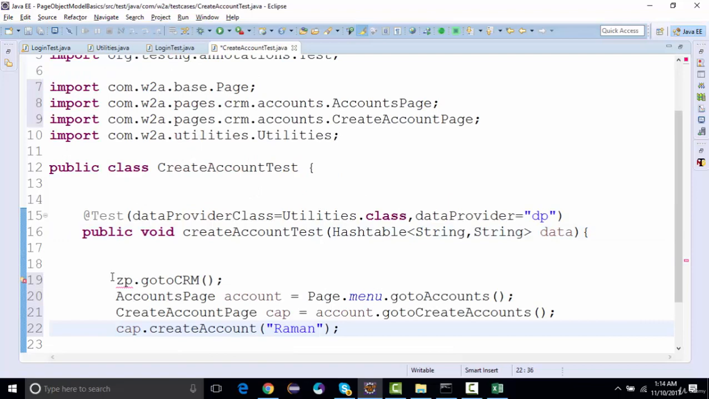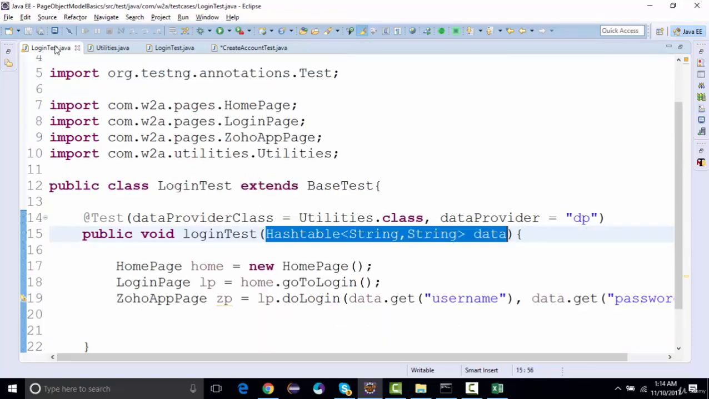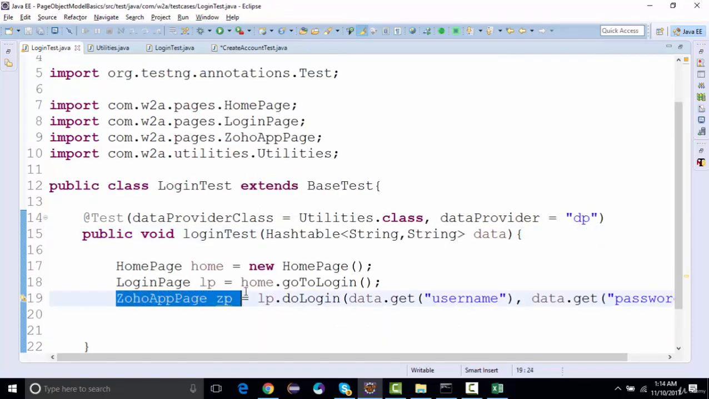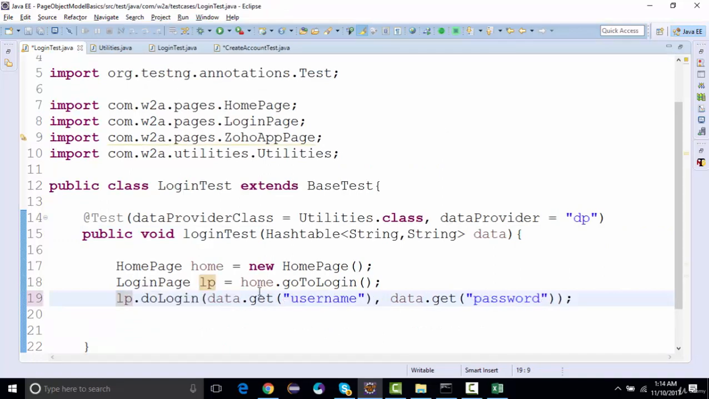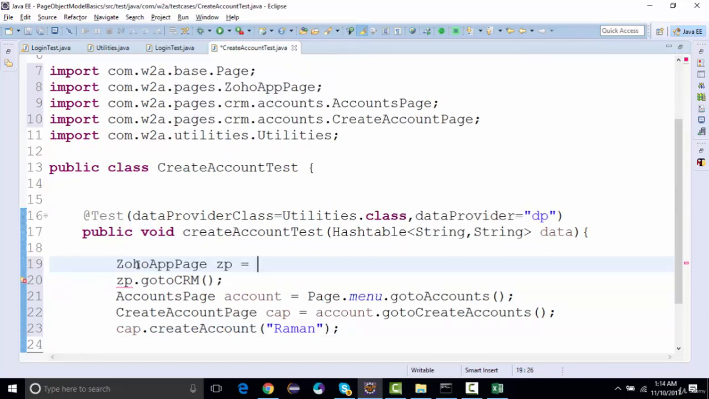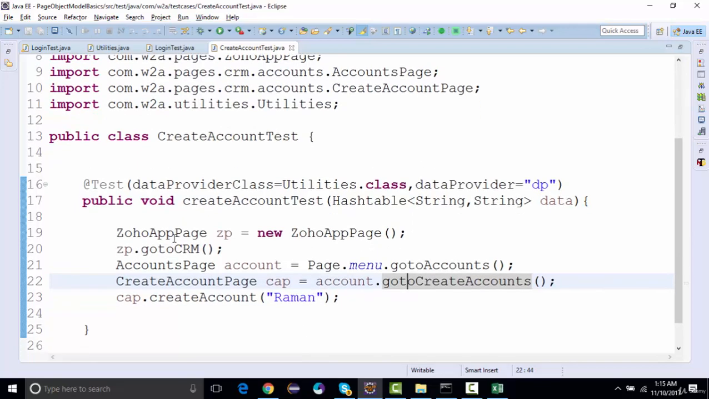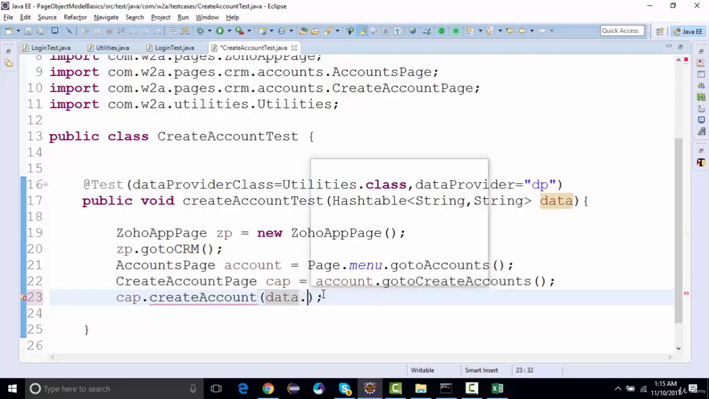So this ZP reference, we're going to get it from the object of Zoho app page. So I can remove this from here, and I'll say Zoho app page ZP equal to new Zoho app page, like this. Right, so here the data is going to come from data.get and its account name.